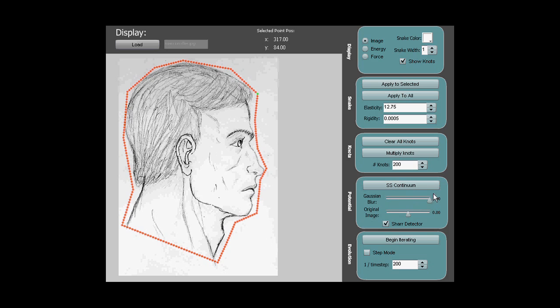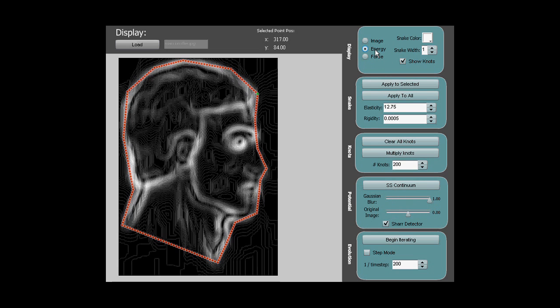Let me just go over to this screen right here, which is the potential function creation panel. That panel will actually specify the parameters which will create the potential function. To show you the way this works, I'm just going to show you the energy function right now for a second. And let me just unshow the knots so you can see the potential function a little bit more.